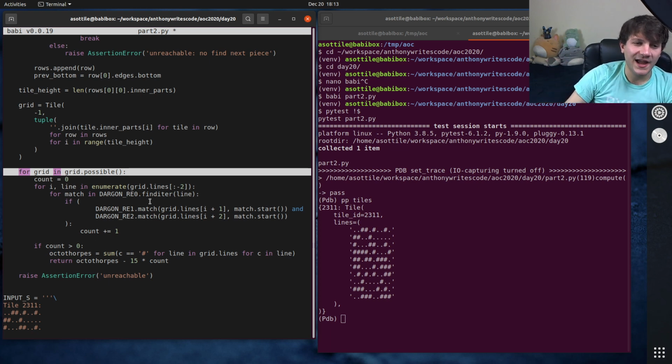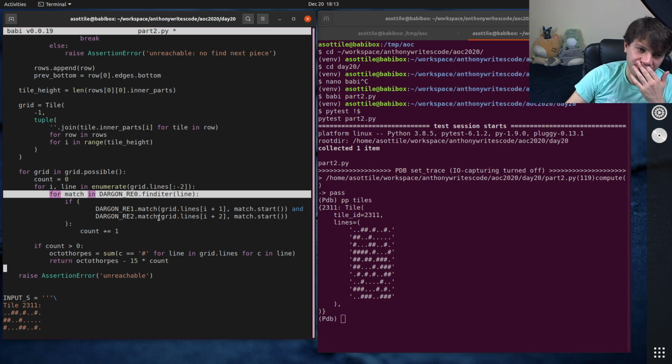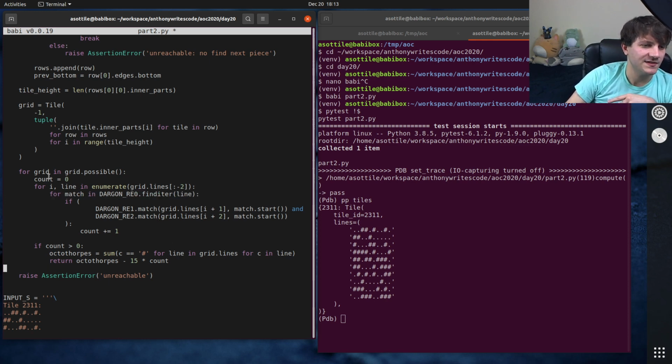And I try and match the 3-lined dragon inside, or sea monster, or whatever it was. I try and match it in each of those combinations. Now, they gave us a hint in the puzzle that the dragon will only match in one orientation of the puzzle, and so we know that we can just skip over this if the count is non-zero, and as soon as we found one that matched, we know we're done.